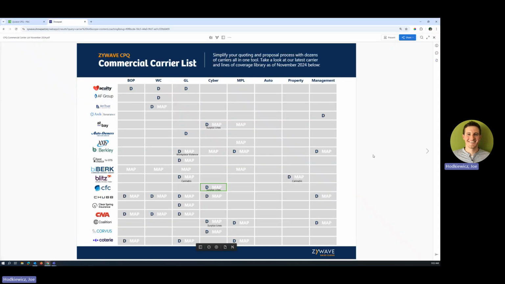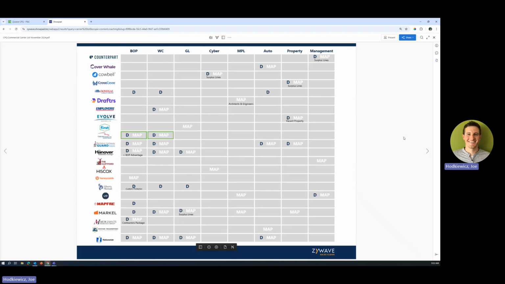It's 4 pages long. Any carrier that you see with the D next to it, if you have a direct appointment with one of those, you can come into our rater, plug it in, and you're able to quote with it right in the system.